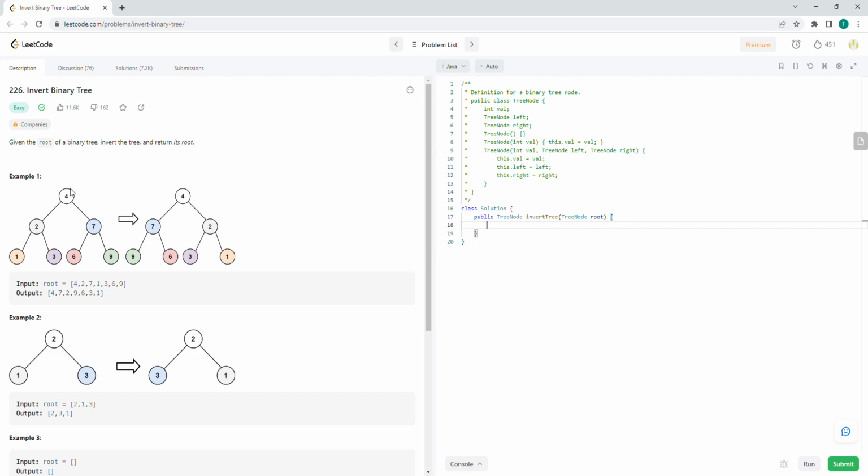So we're given an example of a pictorial of a binary tree here. And you basically want to invert it, flipping all left nodes to right nodes and all right branches to left branches. So if you have a root binary tree as such, showing 4271369, then you will return 4729631.